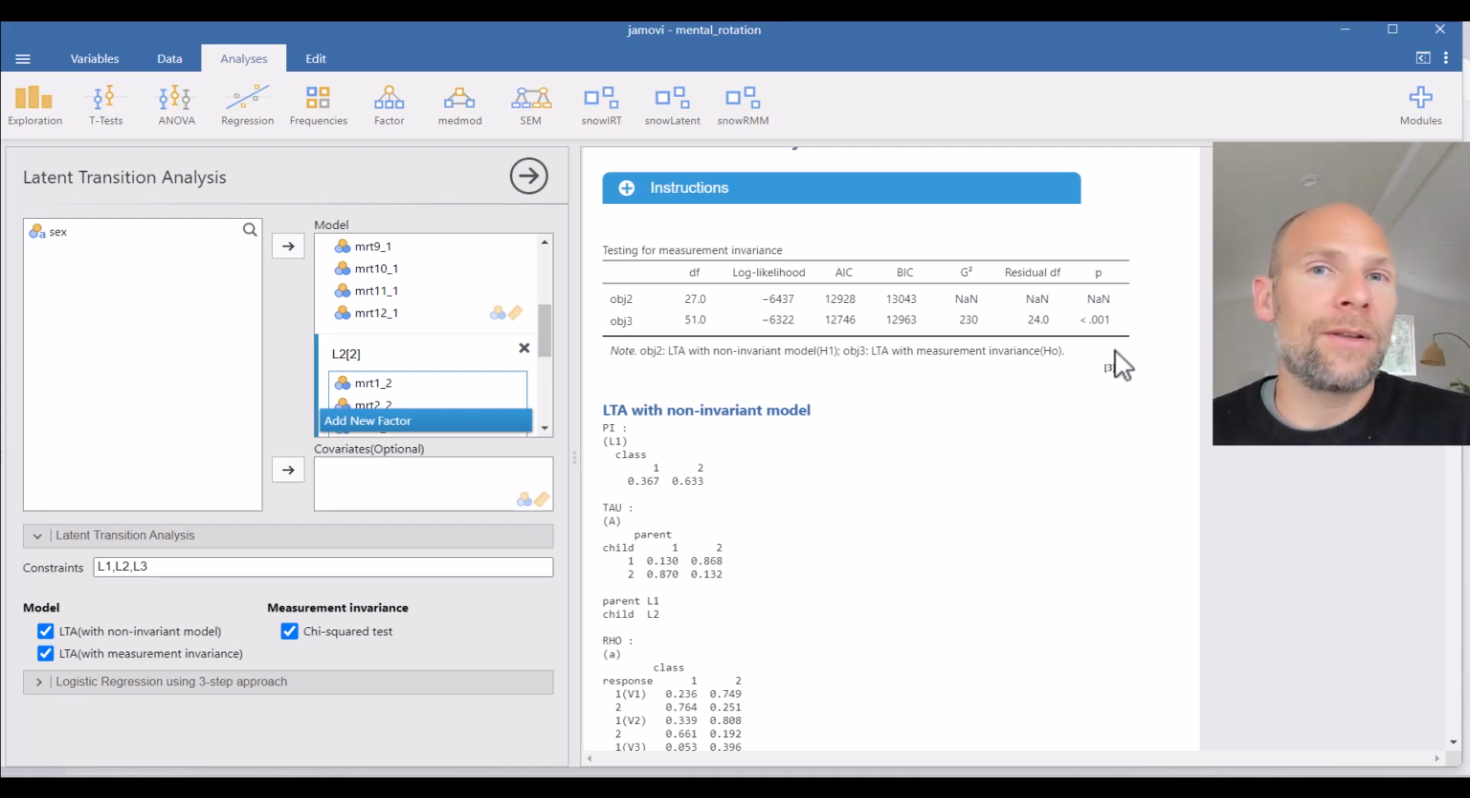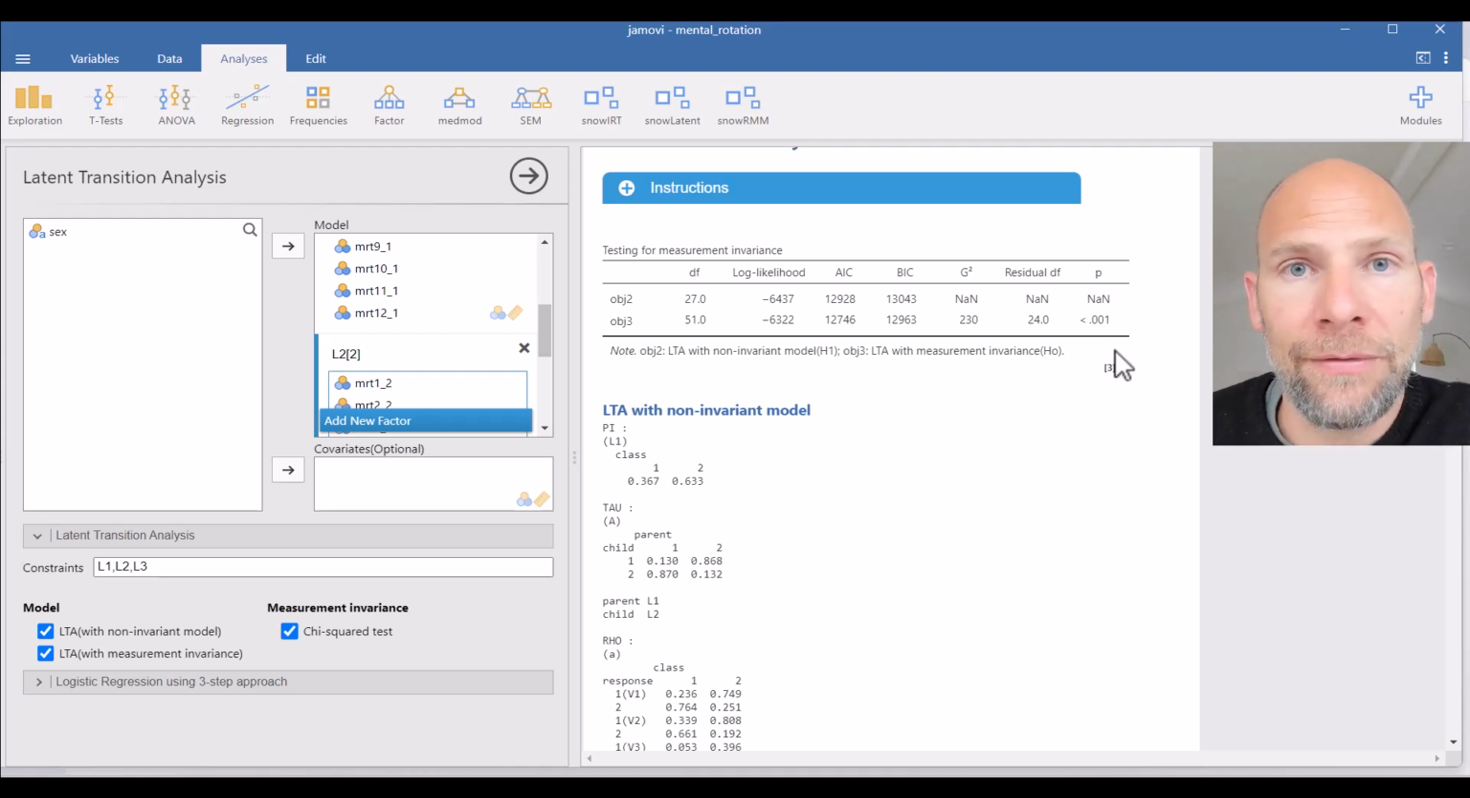So this only gives us relative model fit statistics, which is why the G-square here says NA for the first model, because this is really a difference test between the two, and so only the second row here is relevant. So you can see the chi-square difference is 230 with 24 degrees of freedom. That's the difference in the degrees of freedom between the two models, and the p-value is smaller than 0.01. So that would indicate that measurement invariance is rejected according to the likelihood ratio difference test.